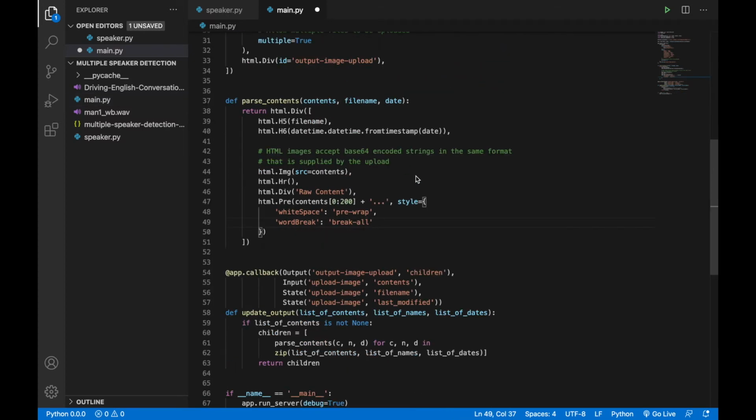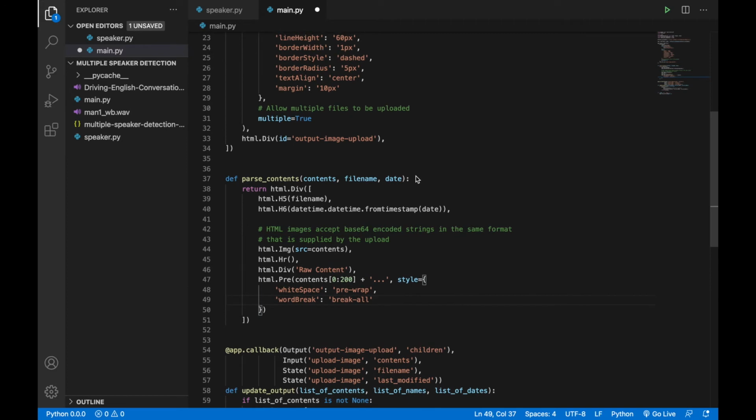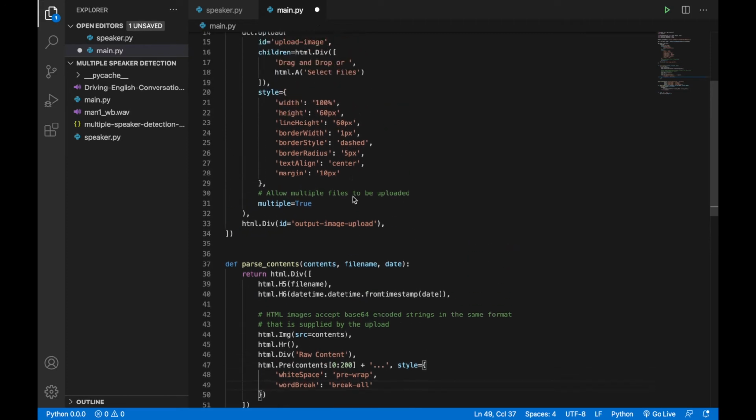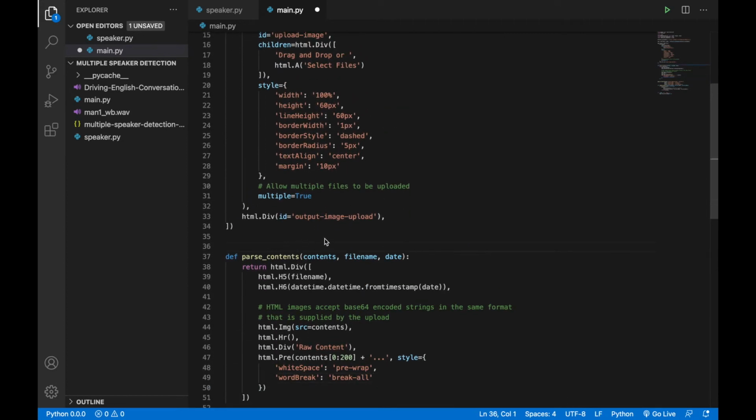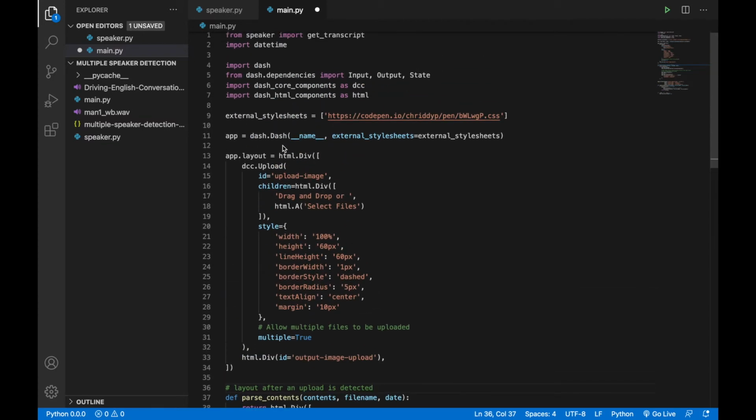Okay, so let's go ahead and make some changes on the output. So once again, this parse content function will be dealing with the layout after an upload is detected, and the top one will be the initial layout.